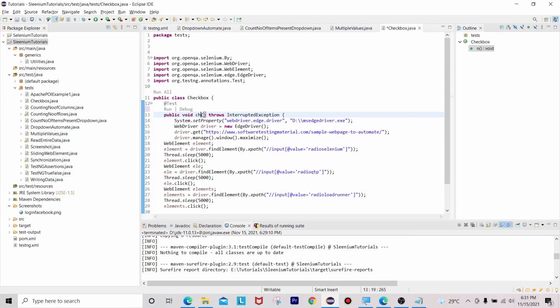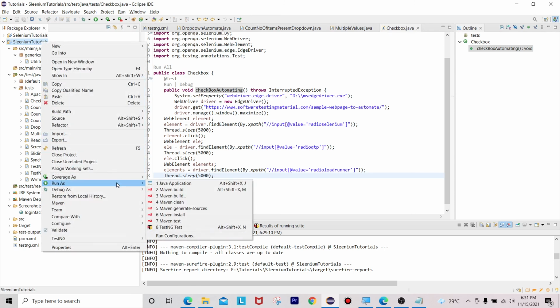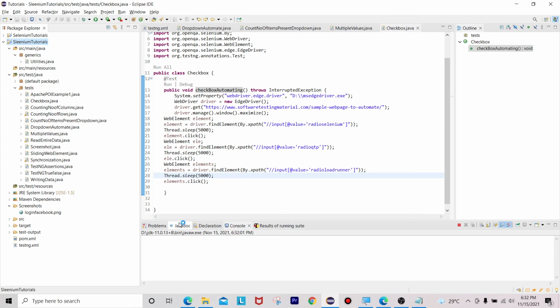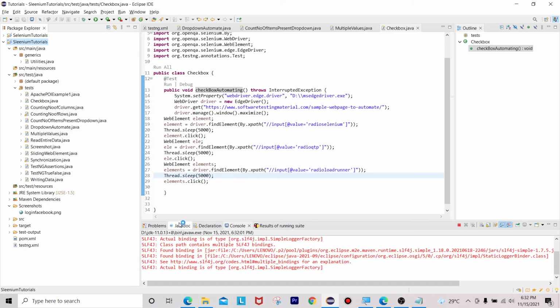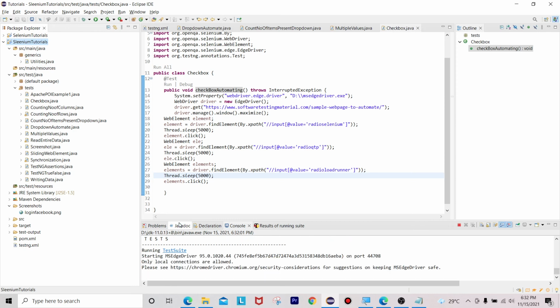Checkbox automating. Okay, so now we are going to click on each and every radio button present inside our class, run as Maven test. We'll see if it is not working. We'll see the alternative solution for this one.